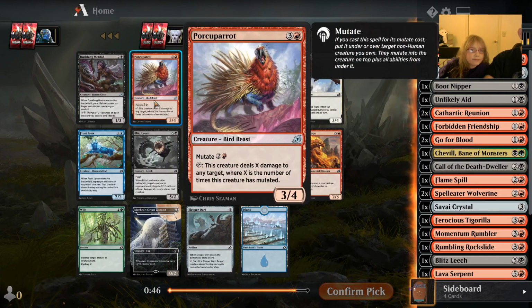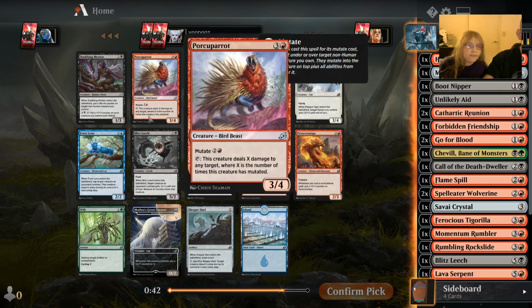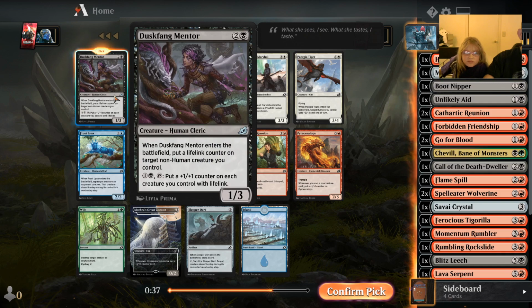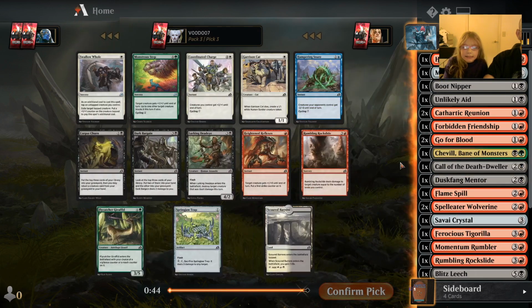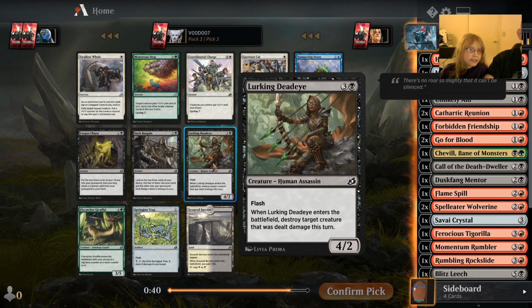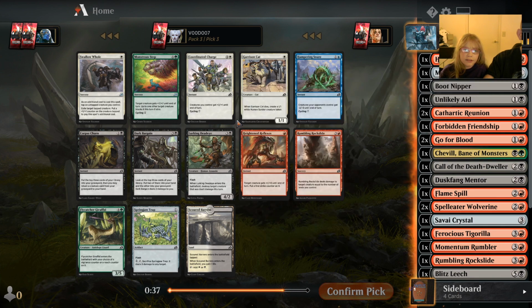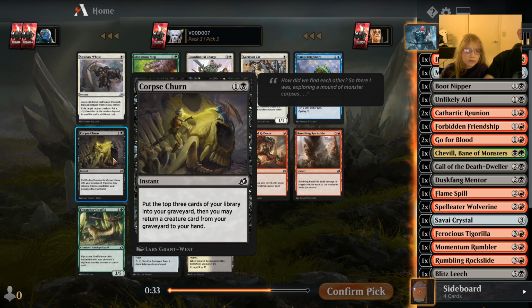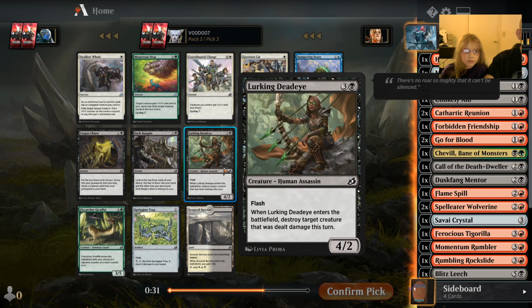Dustfang Mentor. And a Porky Parrot. But we don't have a lot of mutate stuff. I think we take, this one says put a lifelink counter on a target non-Human. We have plenty. Monstrous Step? No, that's not her. Rumble Rock Slide. Corpse Churn. No. Lurking Deadeye. Enters the battlefield, destroy target creature that was dealt damage this turn.